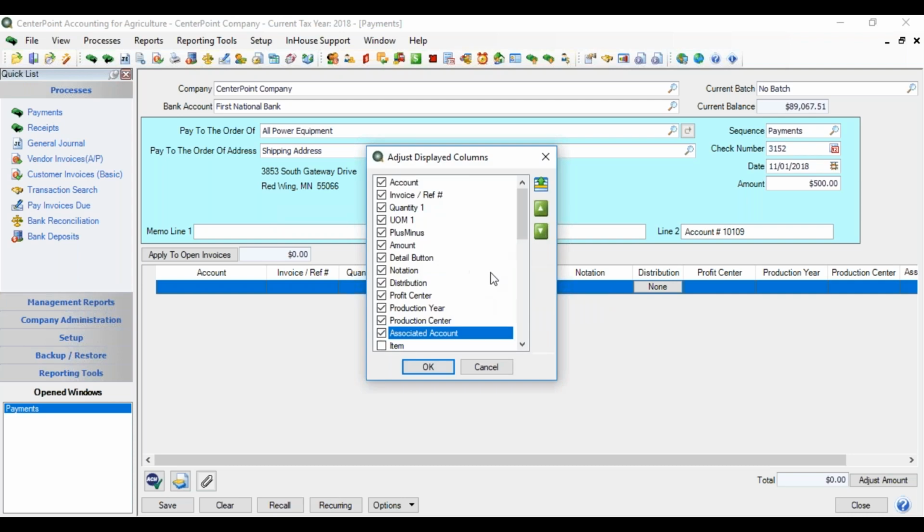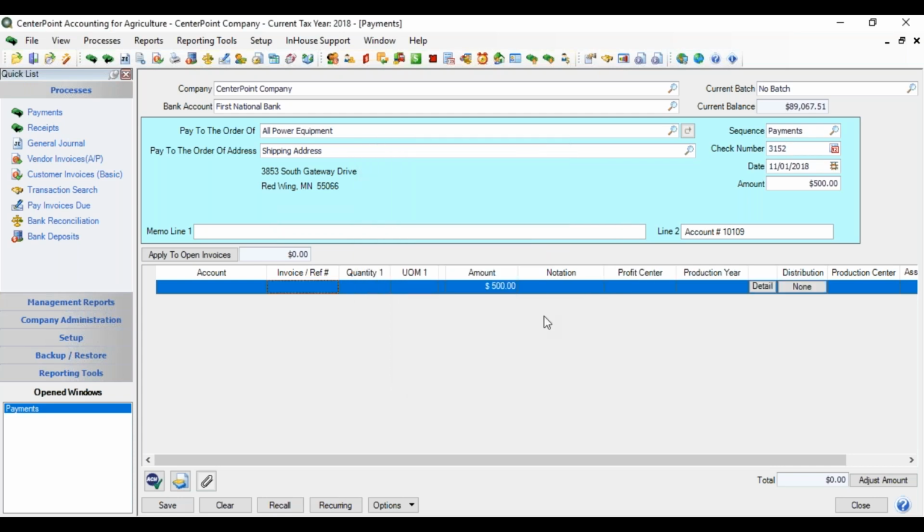I can also then move them to where I want. So if I want production year up further, like after the amount, and profit center up further, I can change my different fields here. Maybe I want notation up before that. I can move whatever I want to move here.